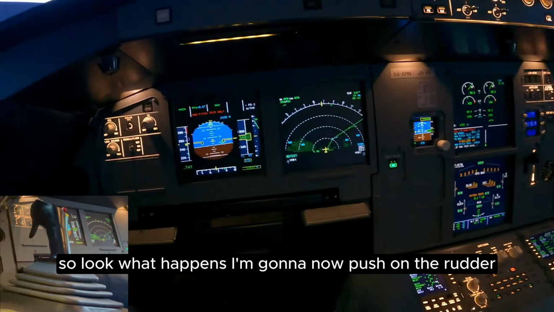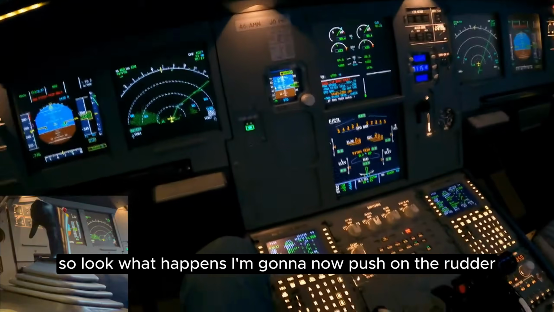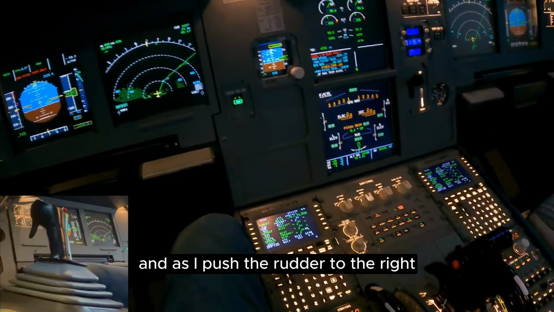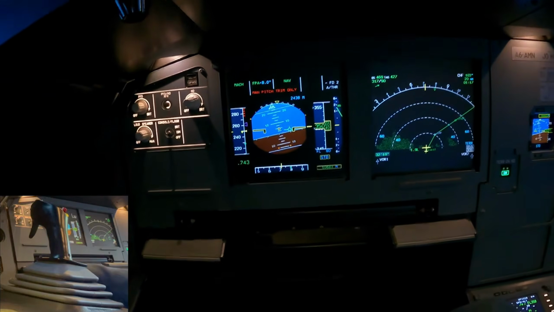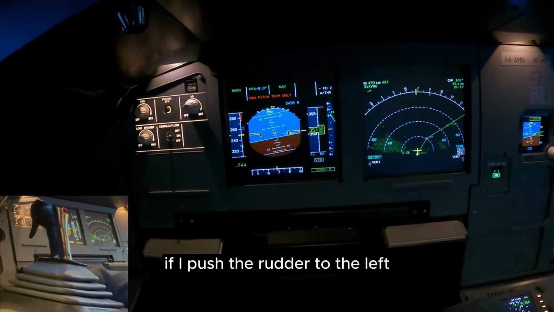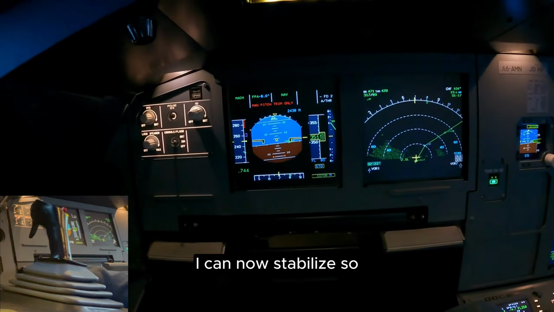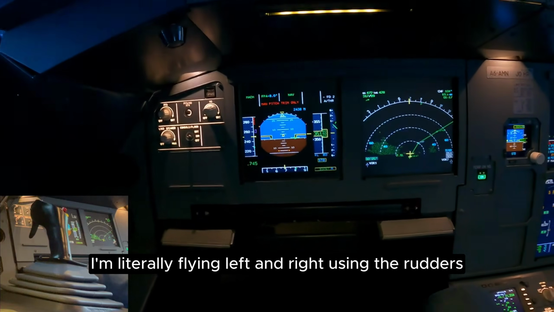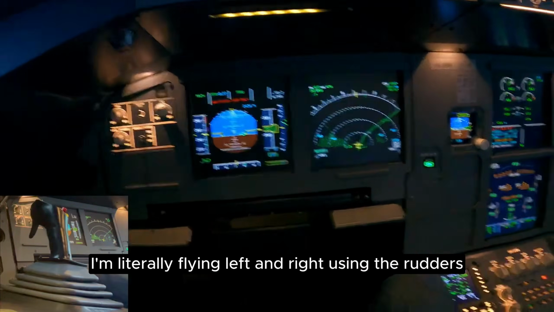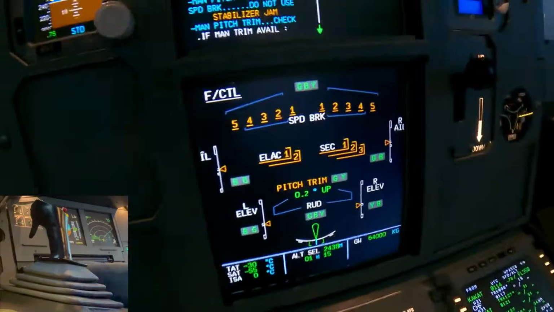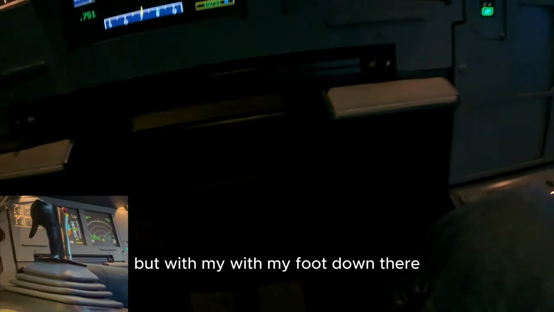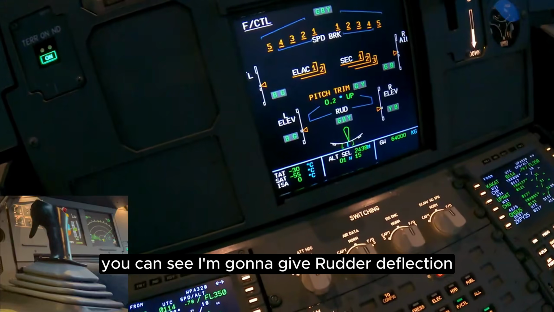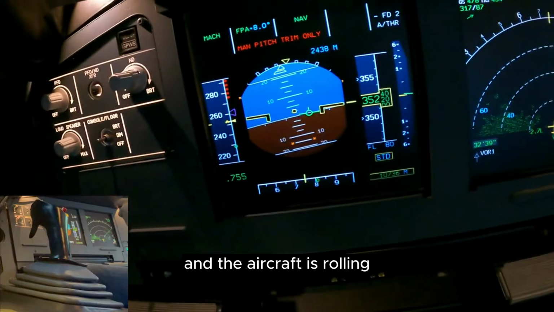So look what happens. I'm going to now push on the rudder, and as I push the rudder to the right, the aircraft is rolling to the right. If I push the rudder to the left, I can now stabilize. So I'm literally flying left and right using the rudders. I don't know if you can see it, but with my foot down there, I'm going to push the rudder. You can see I'm going to give rudder deflection, and the aircraft is rolling.